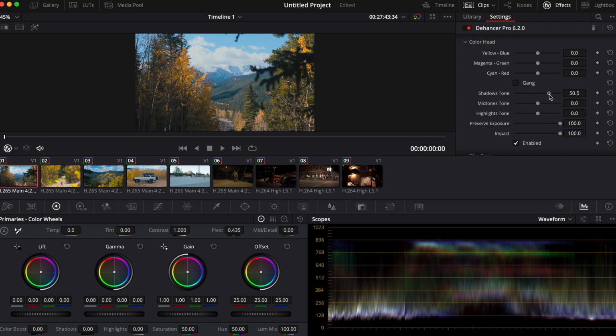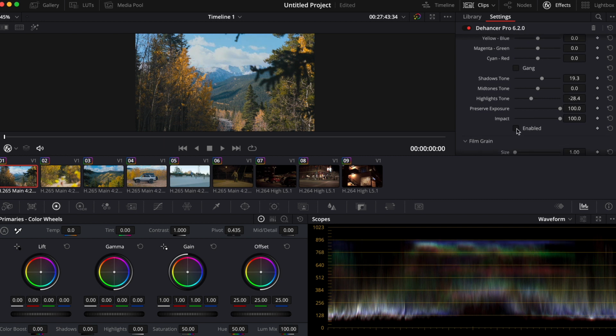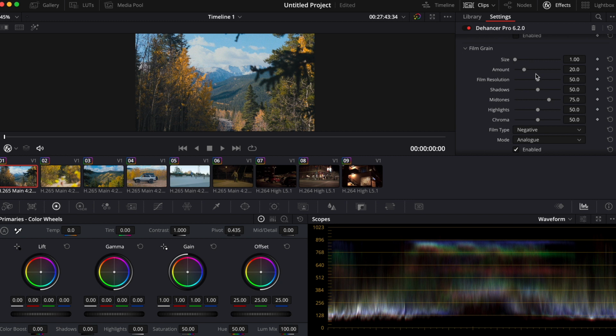Shadows, left, right. So sometimes what I'll do, I'll come down here and get more or less an S-curve going, if you can kind of visualize that. But for the time being, let's disable that. Film grain. I usually go pretty low on this.